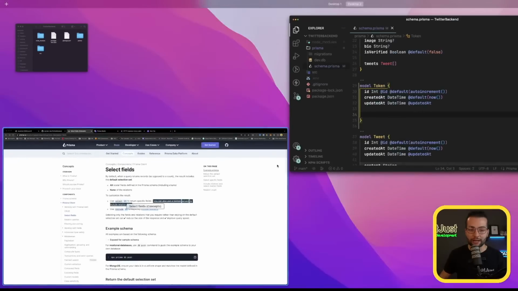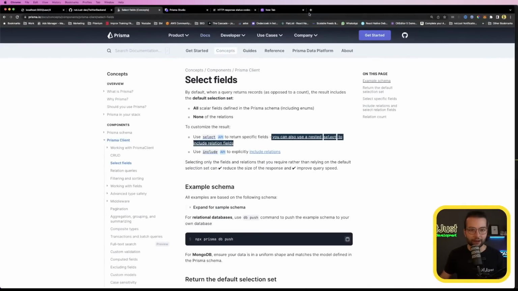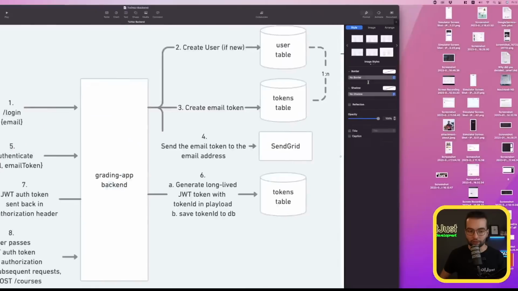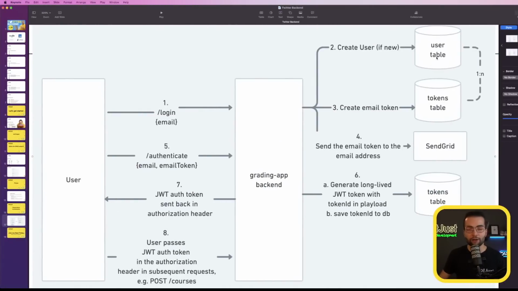Because we have two types of token. Remember that we have email tokens that are like one-time passwords, and they will be available for a very short amount of time, for example, for 10 minutes. And also we will have JWT tokens, which are long-lived tokens that will expire much later, like in 12 hours, or even 30 days, or however long you want to keep users logged in.